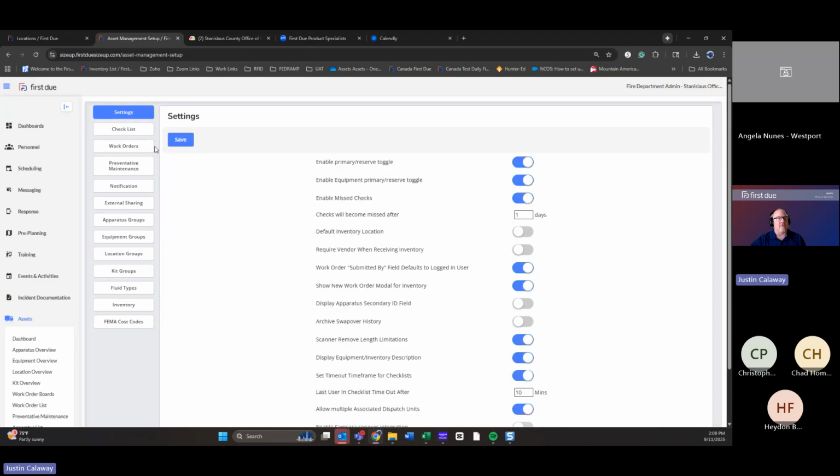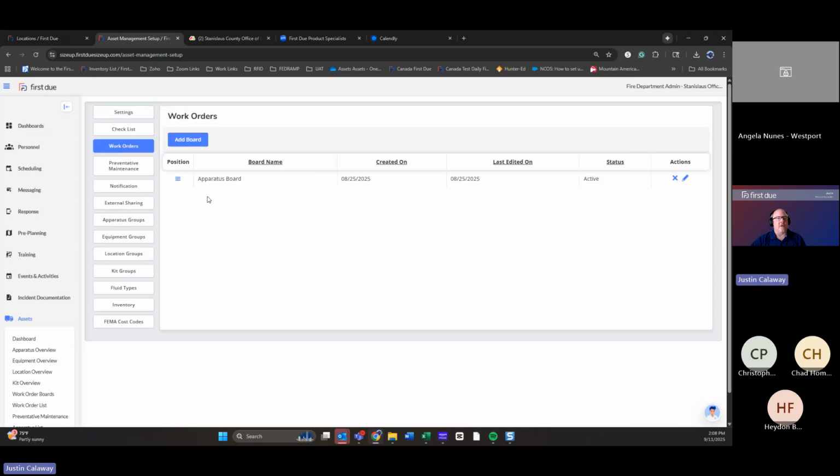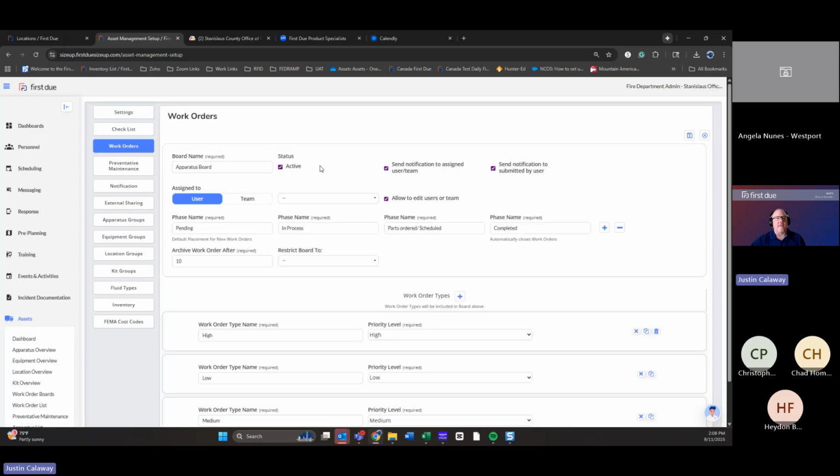Within the work order boards, obviously, we want to ensure that we also have any teams or users that need to get those notifications set up in here. So this is where you would come in and start selecting personnel, whoever needs to get the notifications or whoever's responsible for this apparatus board. This is who you would want to have added to this specific board. You can also create various teams of people as well.